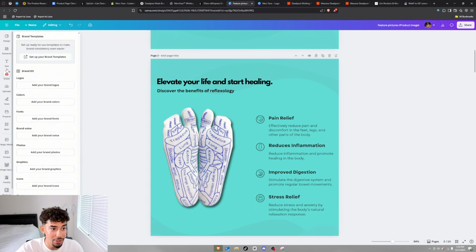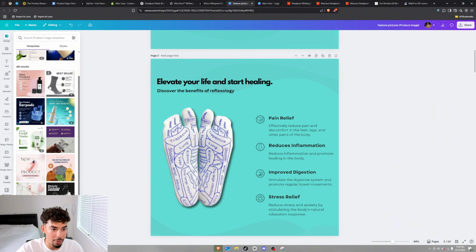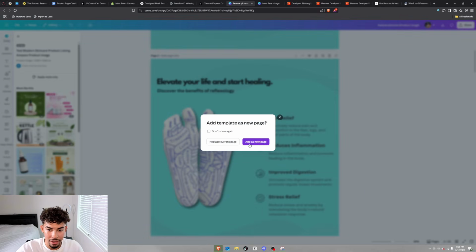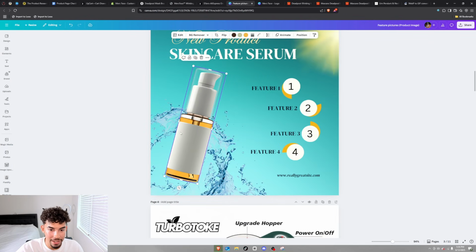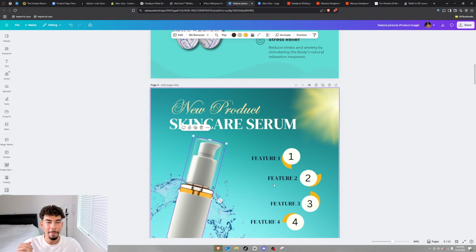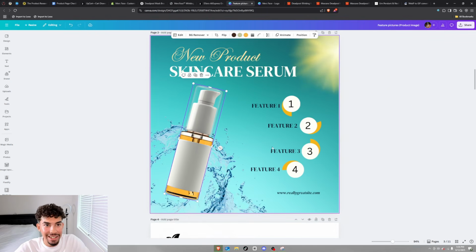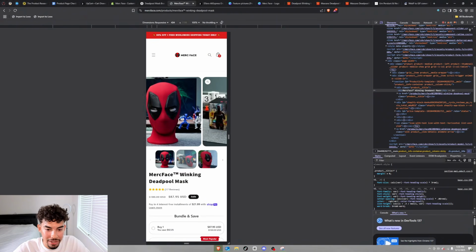And again, guys, this was all using Canva templates, right? So if you go here to products, you can click one of these, maybe add as a new page, and boom, you could literally just replace this product with your own, right? And then just add different features about your product just to really add that touch to your product images, because this is a lot better than just your typical product images that you're seeing on AliExpress.